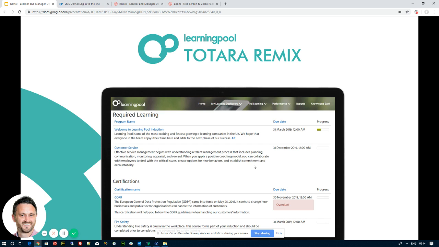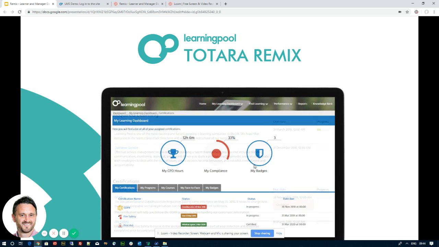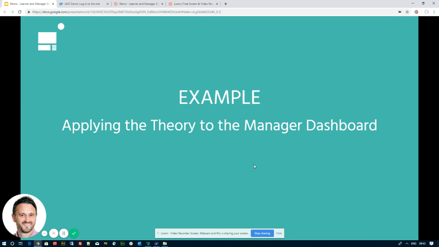So if we use that guiding principle, the inverted pyramid, but we also use the KPI and tabs block, which we've developed as part of the new blocks that are coming out as part of Totara Remix, we can really start to organize that data and present it much better. You can see here in the middle, we've got the compliance indicator, and then you can have potentially other indicators like CPD hours and my badges too.